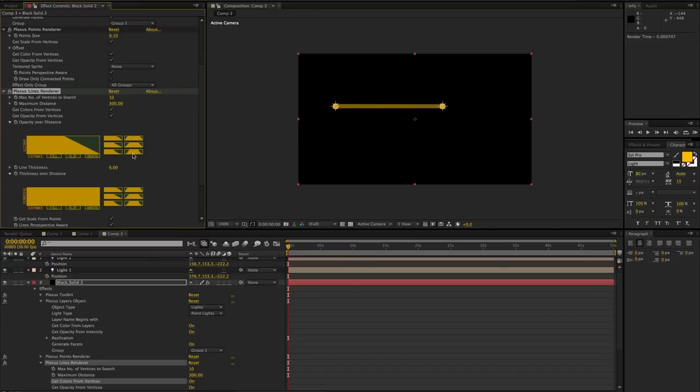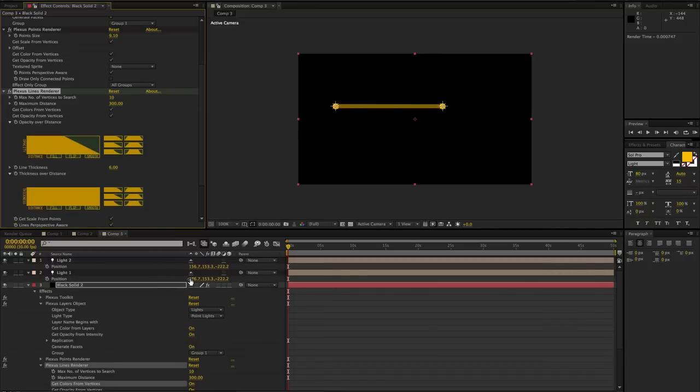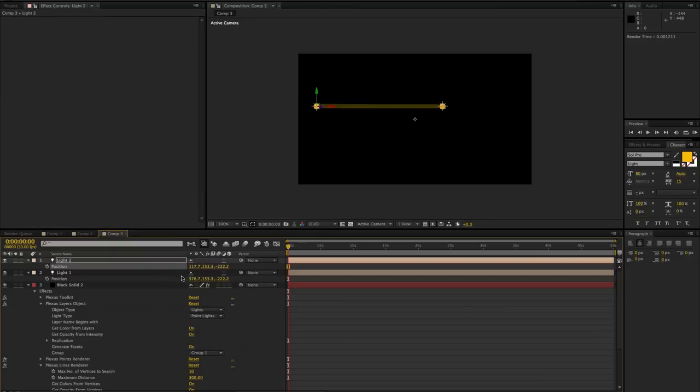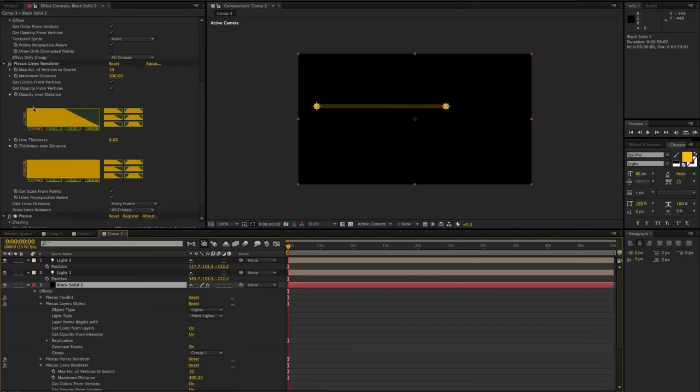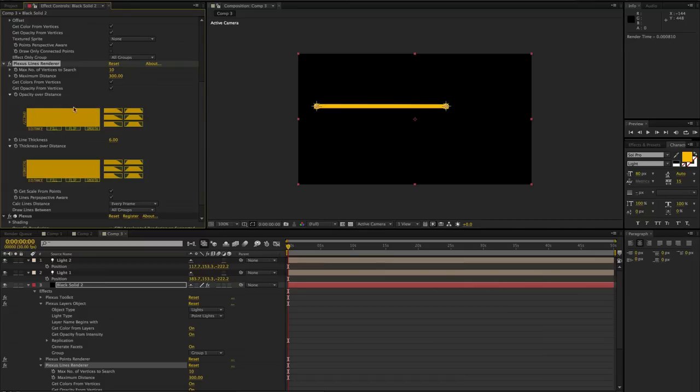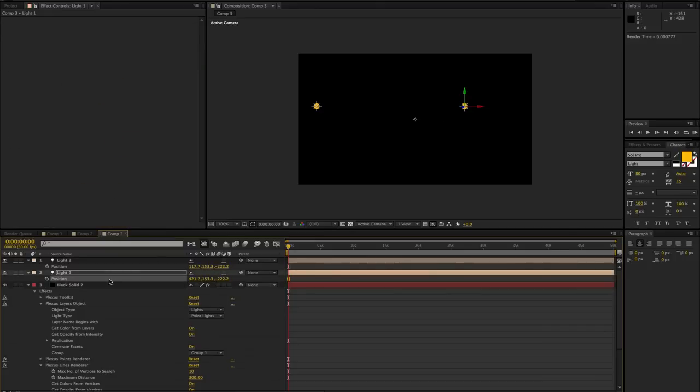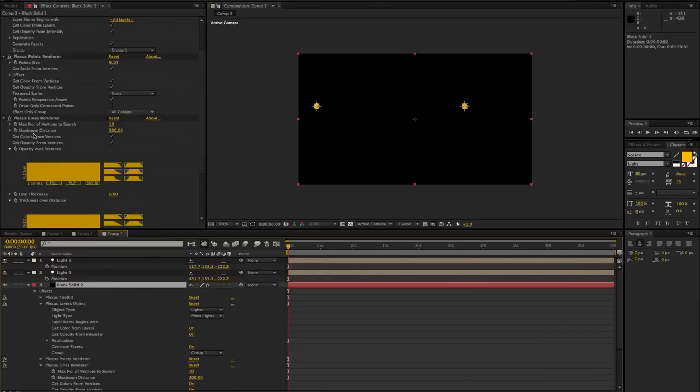And as you can see, as the distance between these two points increases, it gradually fades out because the graph here is shaped so that after a certain distance, the opacity gradually fades out. But if you put it to fill, it always stays constant throughout the whole distance, and after it reaches the maximum distance here, no lines are drawn.